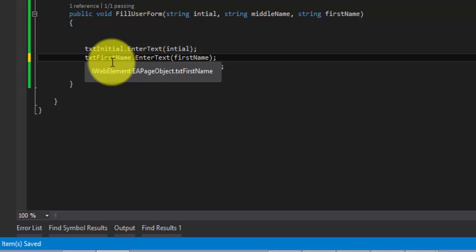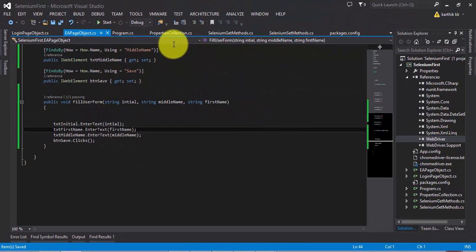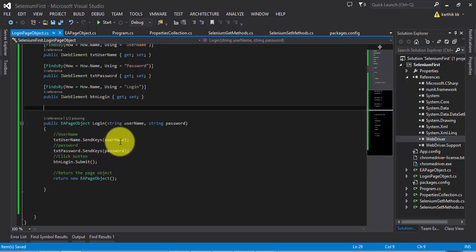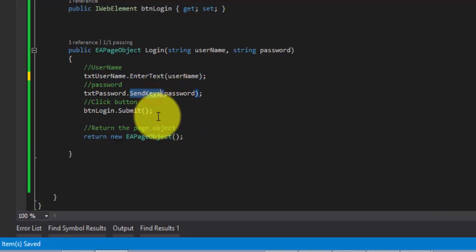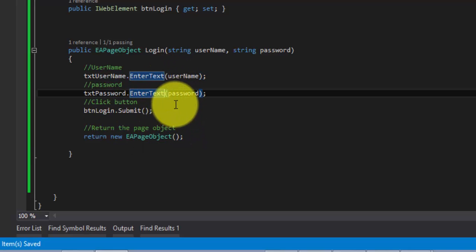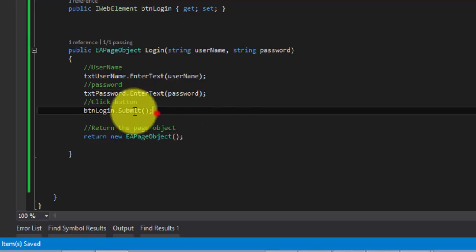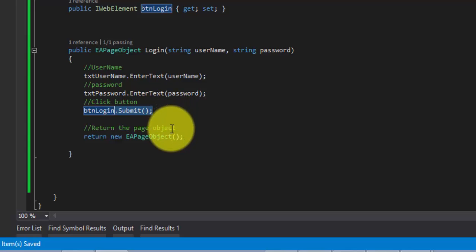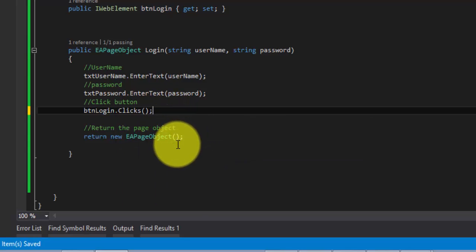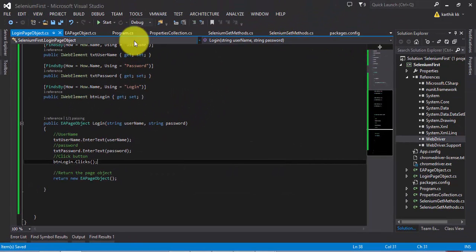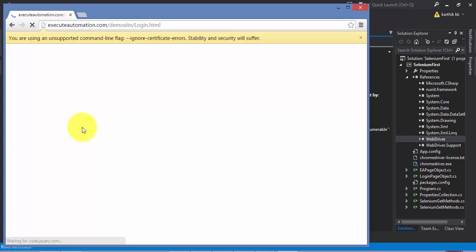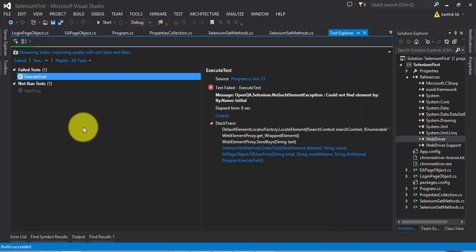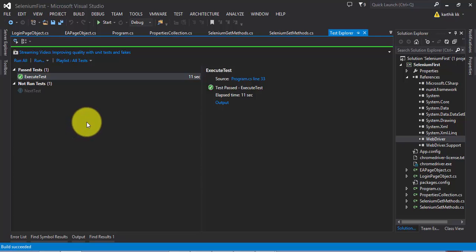So simple. That's it. Similarly, if I go to my login page object, instead of SendKeys, I can change everything to EnterText. Similarly, this one I can change to EnterText, right? And instead of Submit, I can call Click or Clicks. That's it. And now if I run the code, it will run fine. So let me go to the Test Explorer. All right, and now if I run the selected test, all right, did you see that? It entered all the values and the rest got passed.